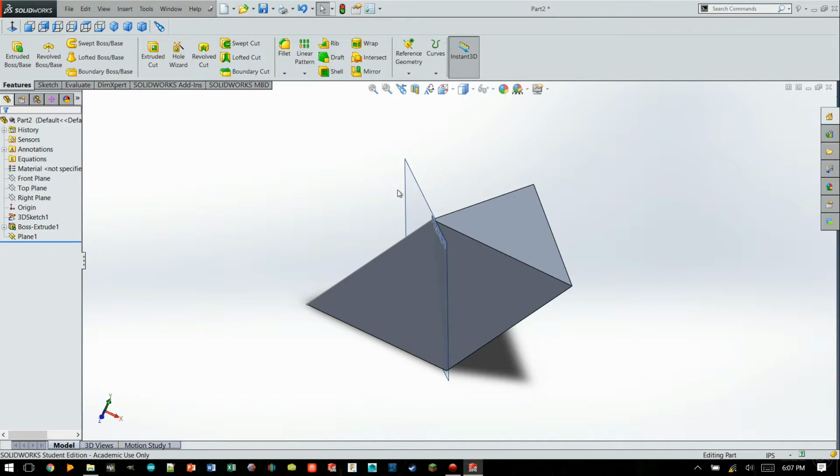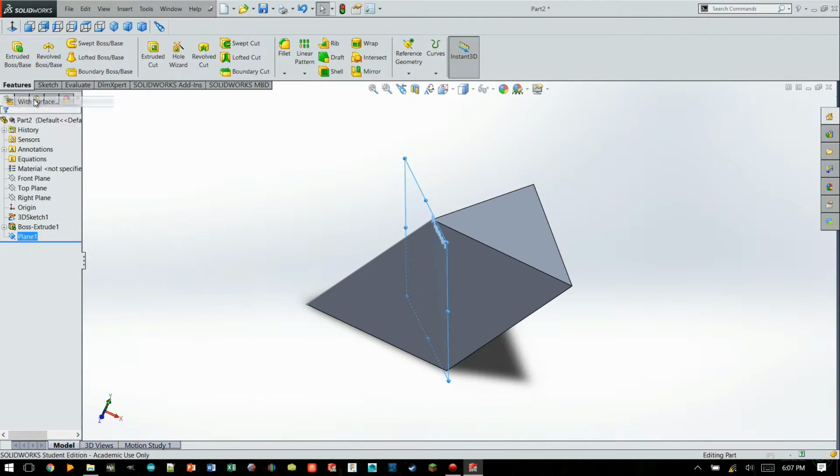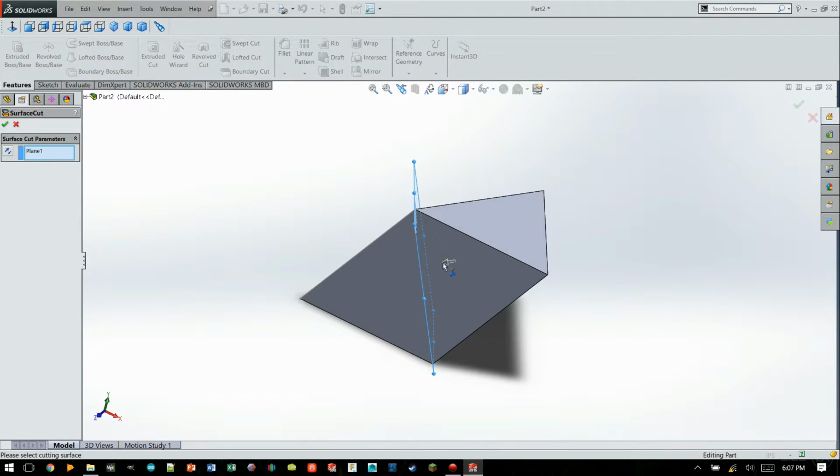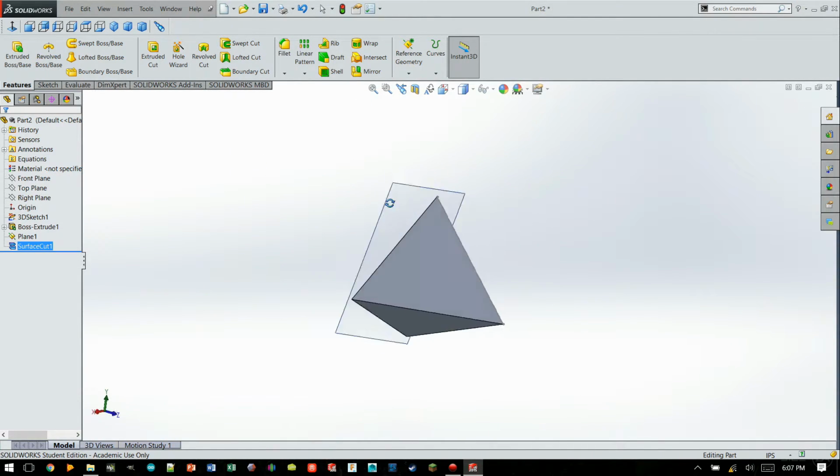So now that we got a plane, I'm going to select that and go up to Insert, Cut, and then with Surface. What this will do is it'll cut everything on the right or left of this surface. So I'm going to select the right side of the surface, so the second tetrahedron will go away. And I should be able to click that check mark, and we are almost done.